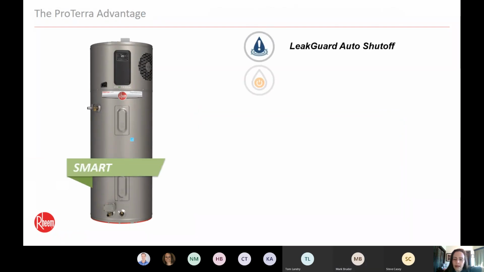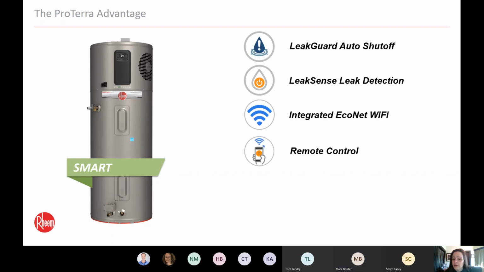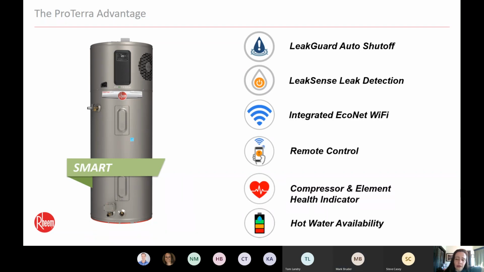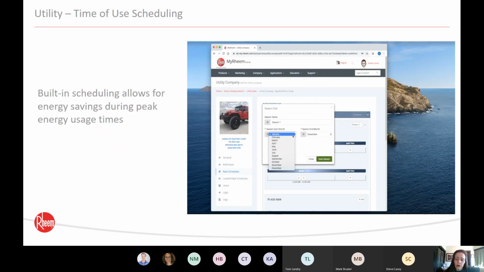When we say it's smart, we've added in a lot of features that we think are really beneficial for the homeowner, and also things that we think utility companies are going to be interested in. We're going to go more in depth throughout the presentation on these things and how to utilize them. We have an auto shutoff now that's available in our premium model. It's going to prevent catastrophic damage within the home. We have leak detection that's available on all of the models. All of them now come with Wi-Fi, remote controllability, compressor and element health indicator, as well as hot water availability. Also, looking at the utility side of things, we have added in a utility time of use scheduling. So we have a homeowner time of use scheduling.